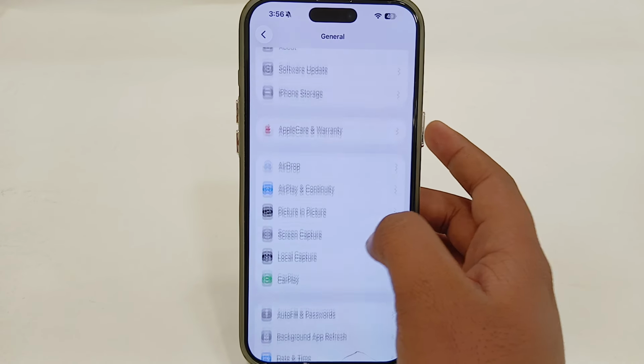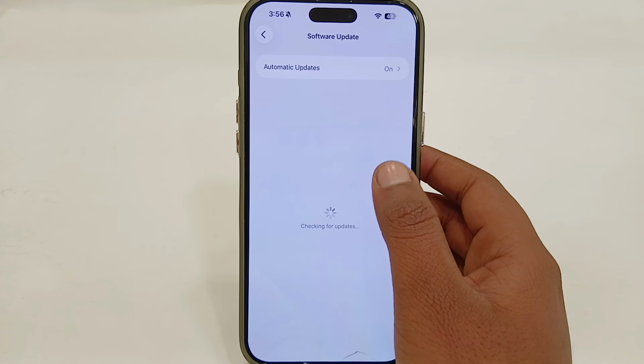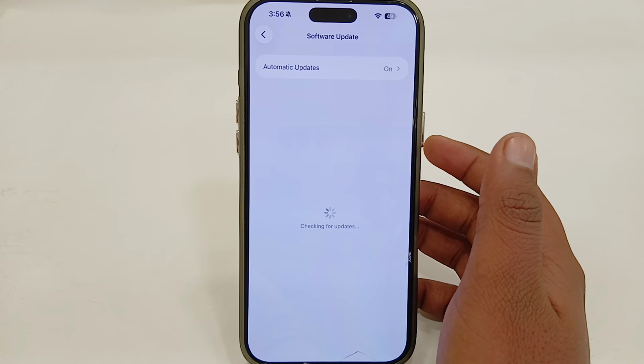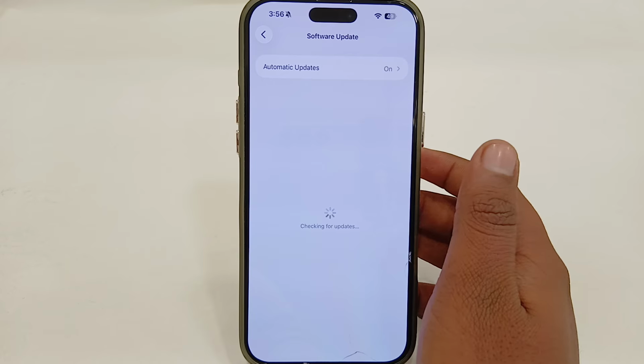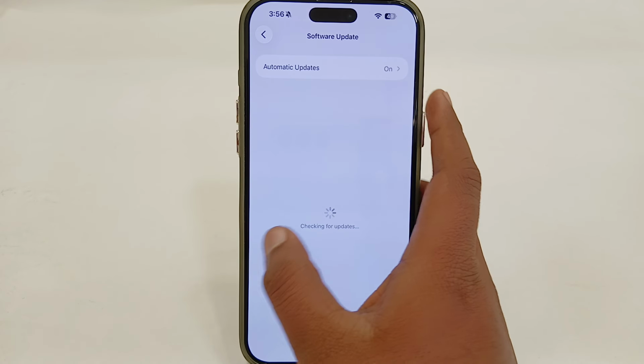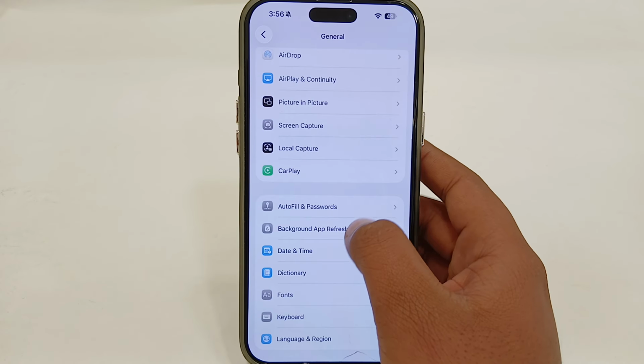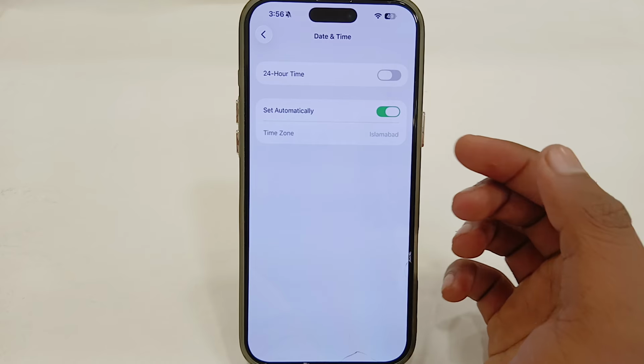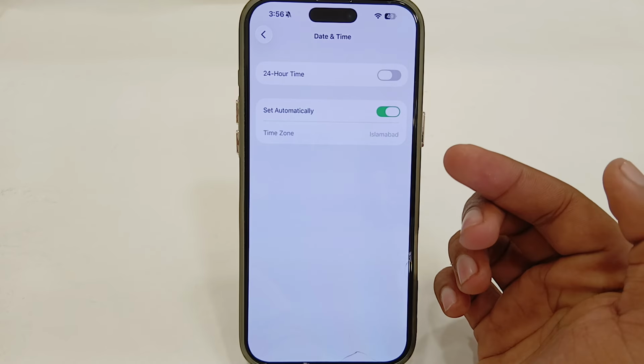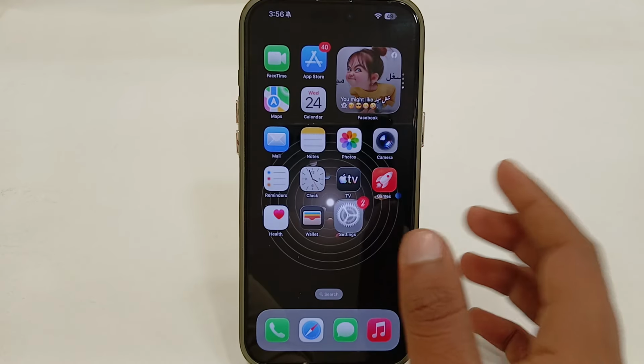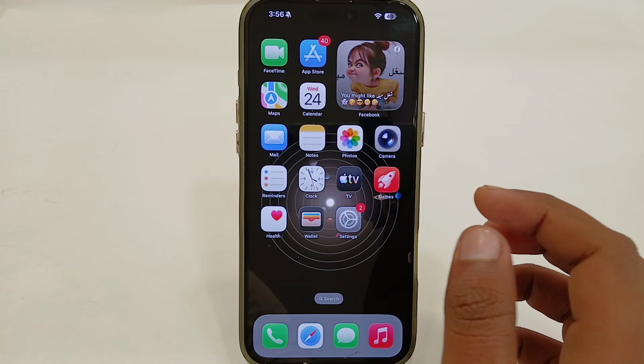Then go back and go to Software Update. Just try to make a software update. If you find any pending software update here, just try to update your software. After updating the software, simply go back again and go to Date & Time settings and enable this toggle to set your date and time automatically. So very first you have to check all of these settings to prevent any kind of issues.